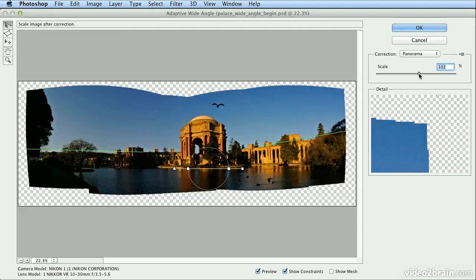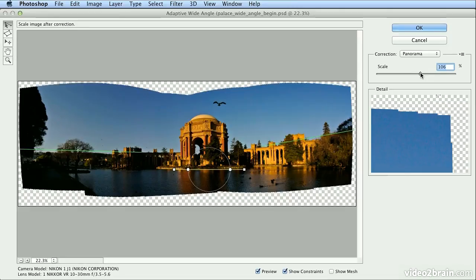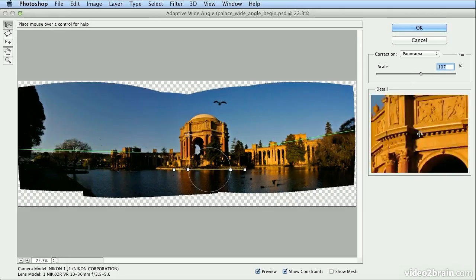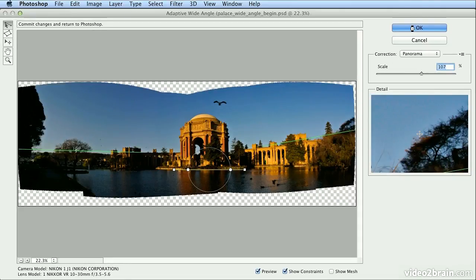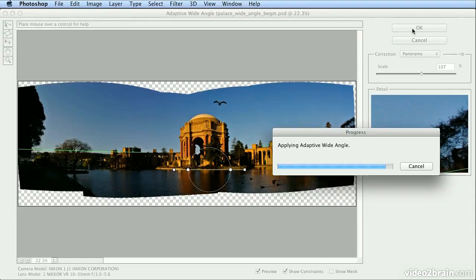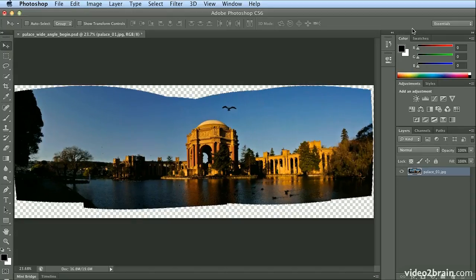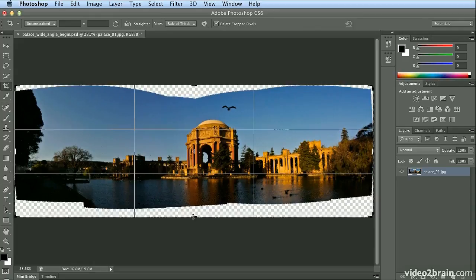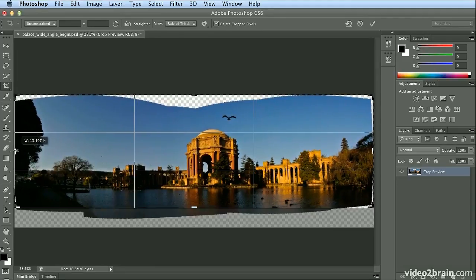And I could also scale the correction. So just before I finish up, I'm going to enlarge this to get a little bit more of the width of the Palace of Fine Arts and fill the canvas that I have to work with. I'll click OK now. And I'll hit Command Z or Control Z for before and after. Amazing and easy to do. And we'll finish this off by hitting the letter C on the keyboard for crop, or choosing the crop tool. And with the crop tool, I'm just going to pull in to give me my final piece.